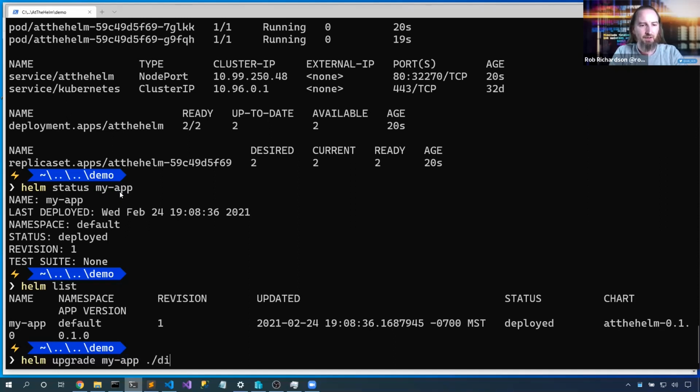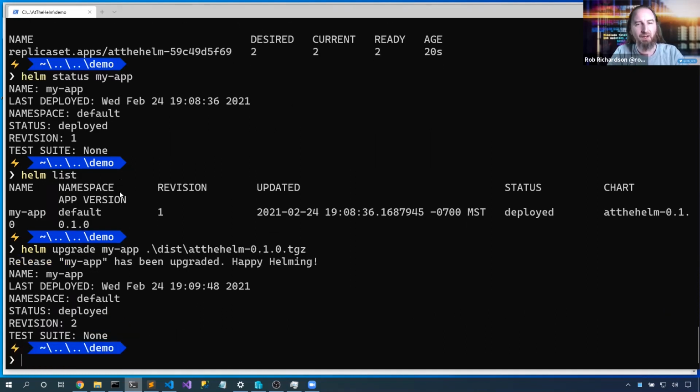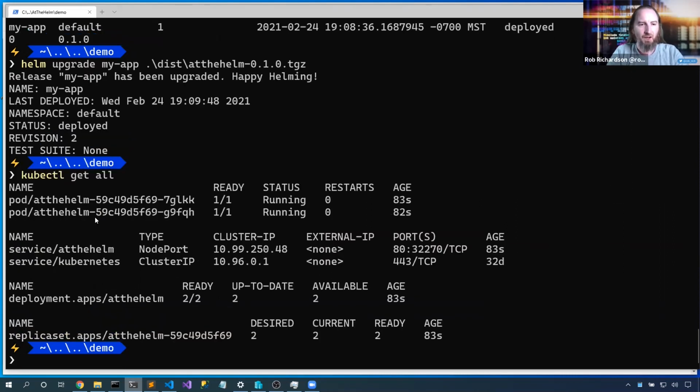If I want to, for example, upgrade my app, I can say helm upgrade my-app, and I can point it at dist/atHelm. So in this case, I'm upgrading it from where it is to exactly where it is, but it'll go reapply all those pieces. We're now on revision 2. That's cool. Now, if I say kubectl get all, we've got our content, but what if I want to install a second version of this application?